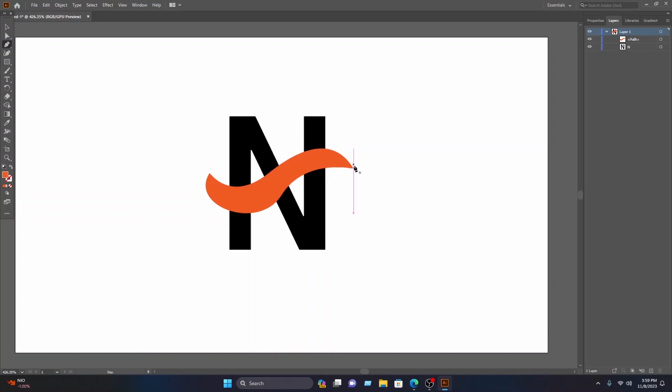Then you have to select the pen tool. Then you have to click on here. Then you have to click on here and draw a curve. Then you have to click on here and draw a curve again. Then press and hold Alt key. Then click on the anchor point. Then you have to click on here and draw a curve again. Then press and hold Alt key. Then click on the anchor point again. Then you have to click on here and draw a curve again.